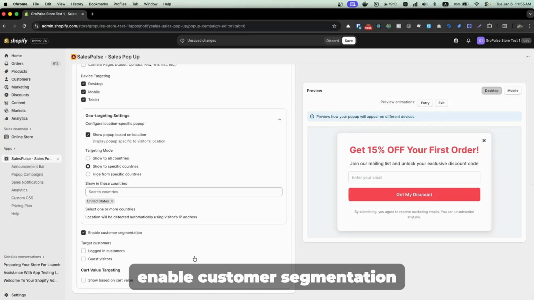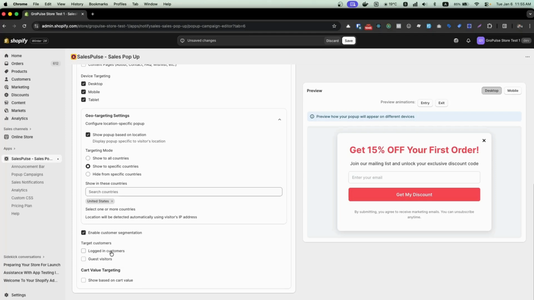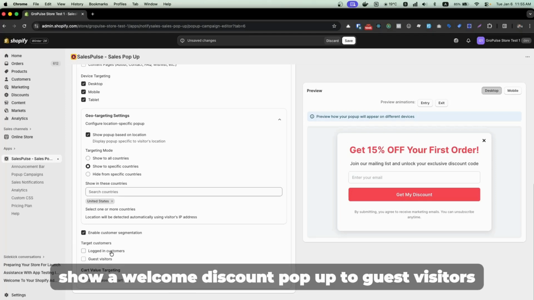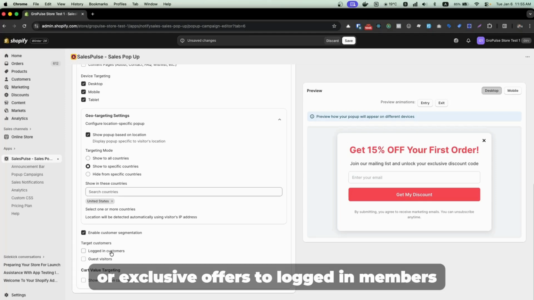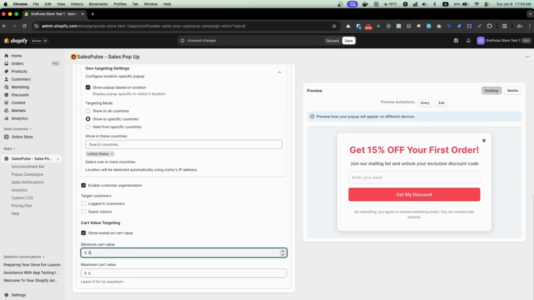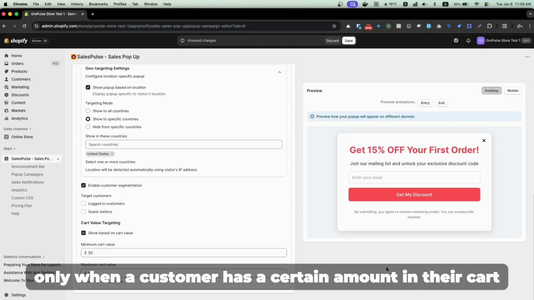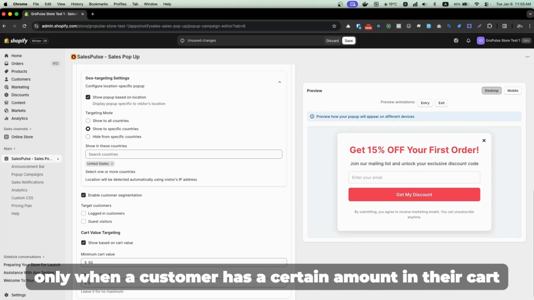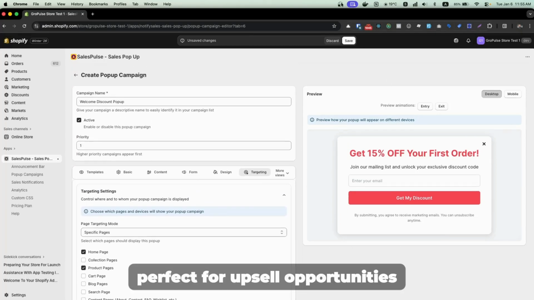Enable customer segmentation to target specific visitor types, like guest visitors or logged-in users. Show a welcome discount pop-up to guest visitors, or exclusive offers to logged-in members. Pro users get cart value targeting. Show special offer pop-ups only when a customer has a certain amount in their cart. Perfect for upsell opportunities.